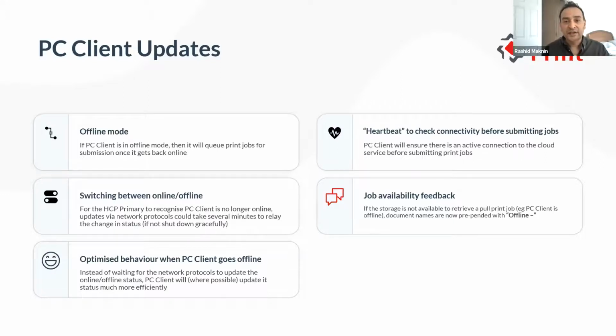This gives a little bit of better feedback, whereas previously the job name would appear and the user would try to release it and it would fail to release because it's not able to be retrieved. Now the end user gets more feedback to say the job is offline, and when the PC client job storage comes back online, then the job name will update and they can release the job.